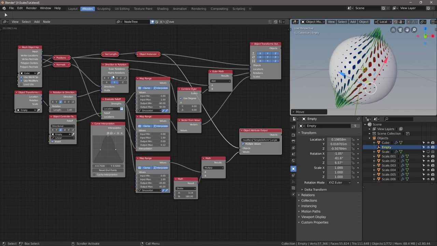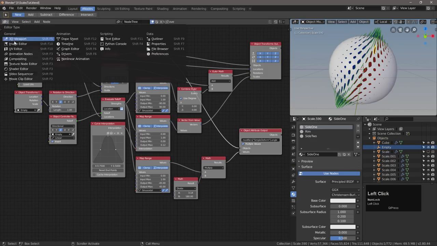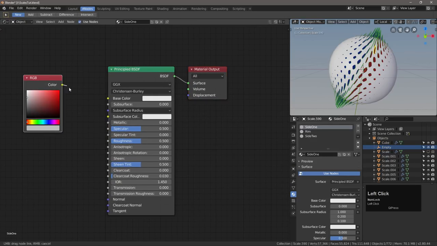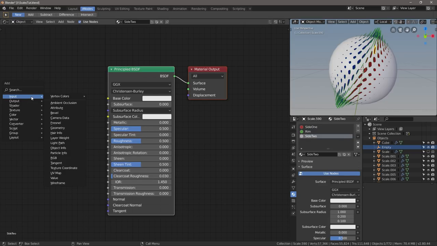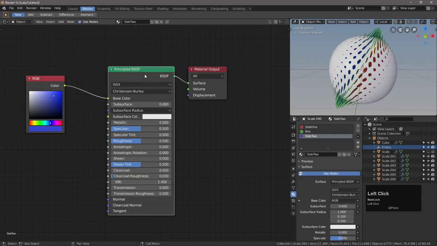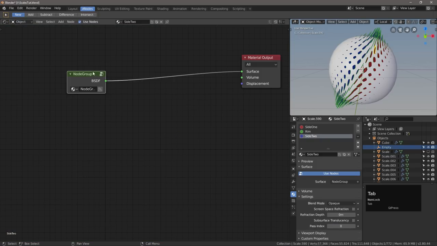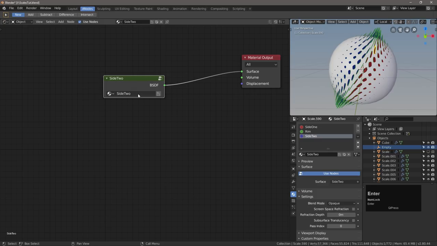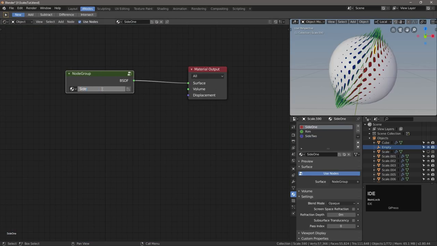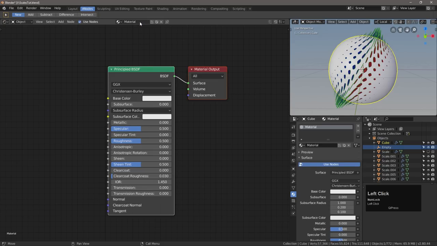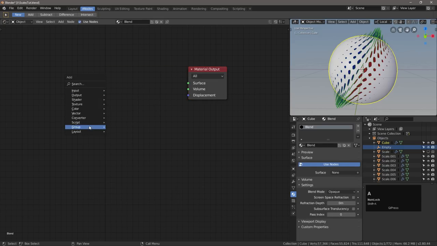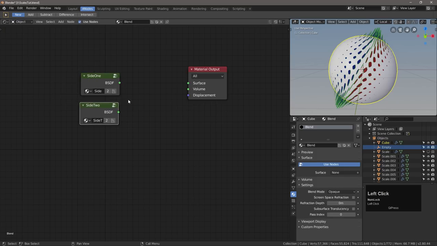The last thing you may want to know is how to set up the materials. For that, switch to the Shading tab and select one of the scales. Set the materials however you wish. And when you are done, make a node group from them. Leave out just the material output. Then select the main object and create a new material. Here place both of these groups and mix them with mix shader.